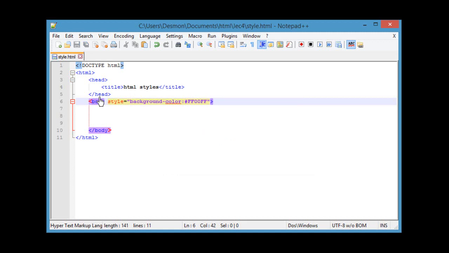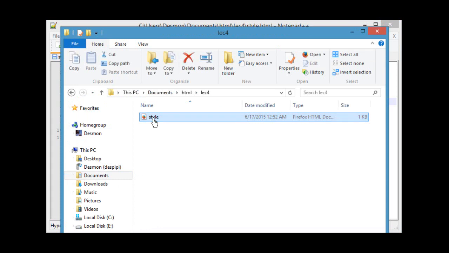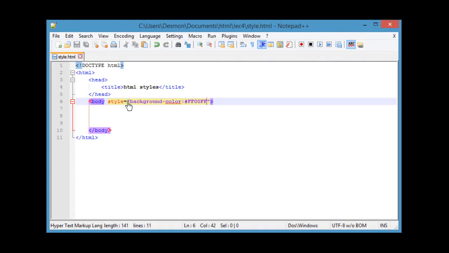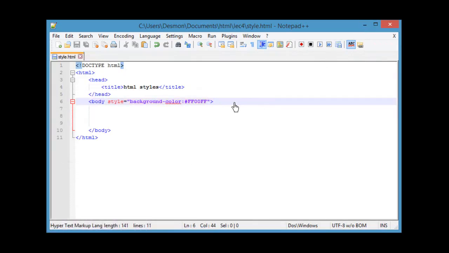Let's save it, go to our web page, open it and see what we have got. Okay, you can see that the color here is magenta. Normally the color is supposed to be white, but due to this style attribute here, the color is now magenta. Okay, that is how you put the background color in your HTML code.